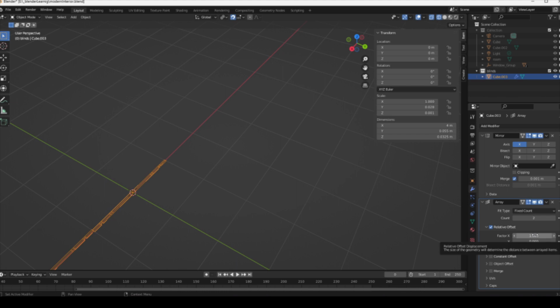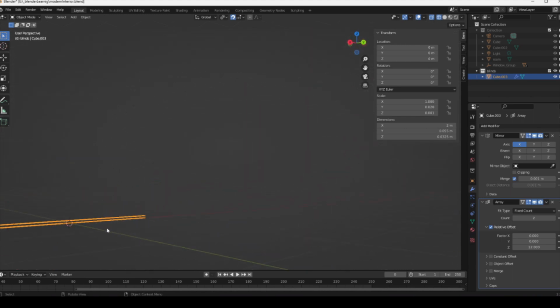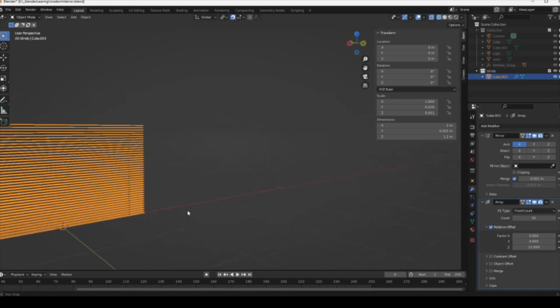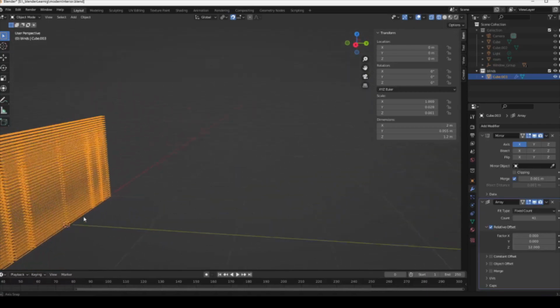Alright, now we're going to set it back at 0. Okay, press enter, go back in, see our spacing is still at 12. Alright, so now let's make the array modifier work. So we're going to increase the count, and this is how you use the array modifier.